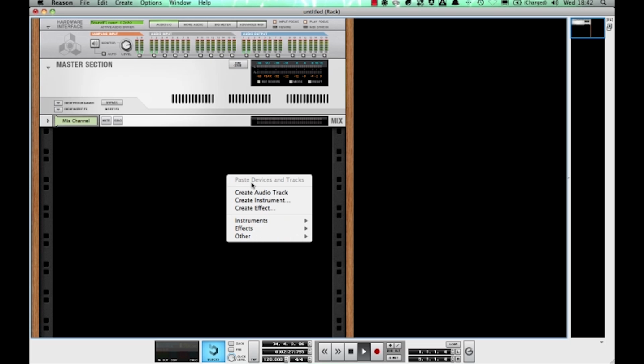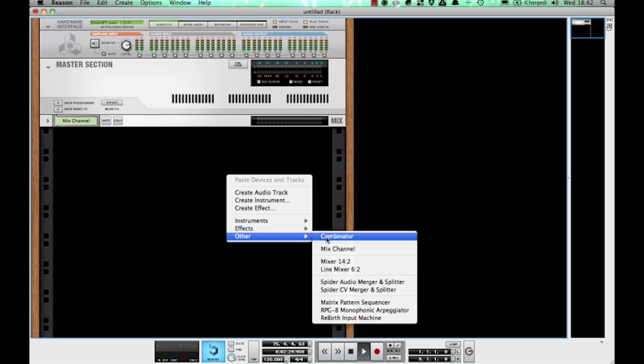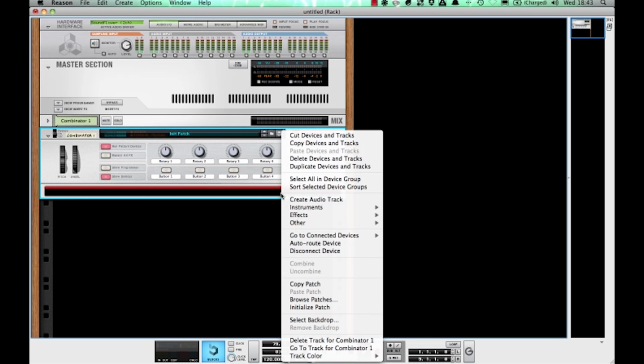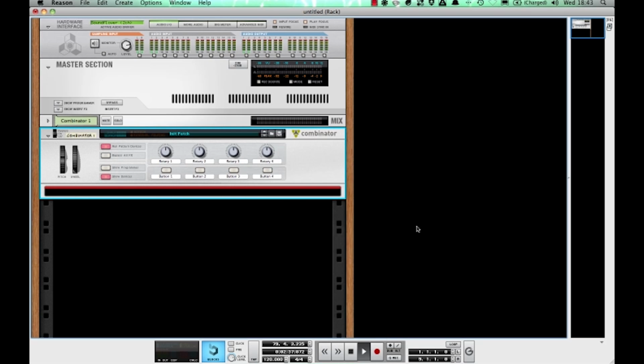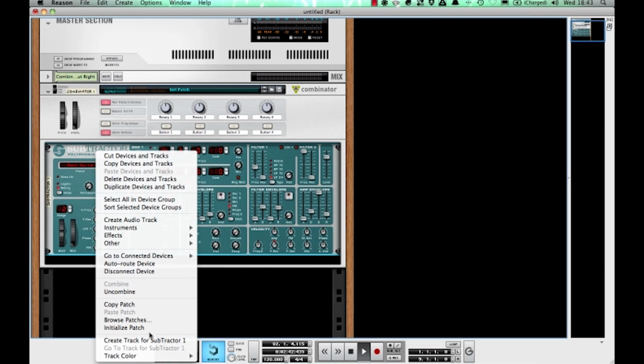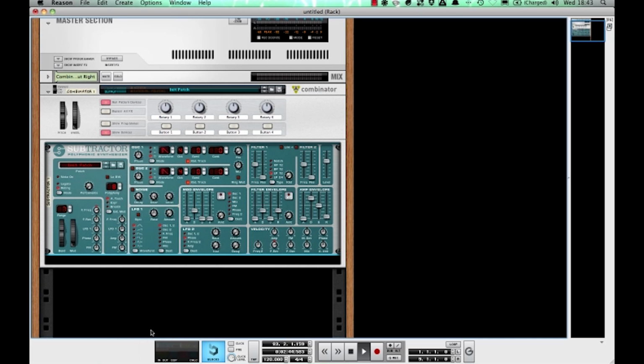We're using Reason 6, but you can do this from Reason 3 onwards, I think. First of all, right click, create your Combinator, and then open Subtractor, which is the only synth we'll be needing in this one today. And first thing you've got to do is right click, initialize patch. We don't want a bass guitar sound, as fun as those can be.